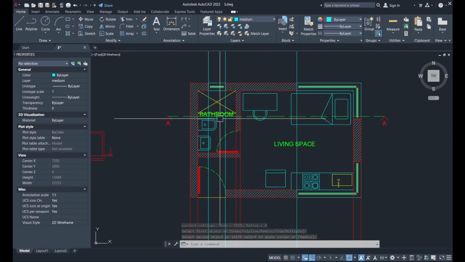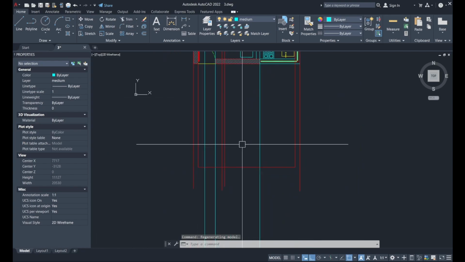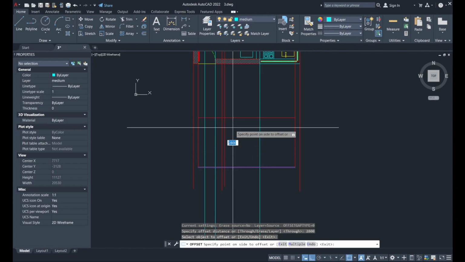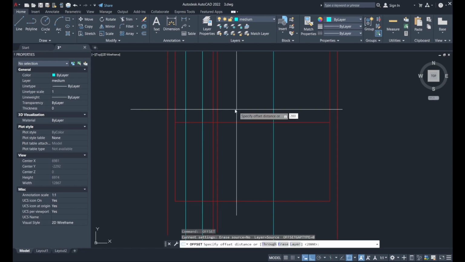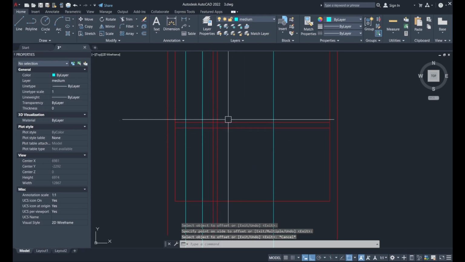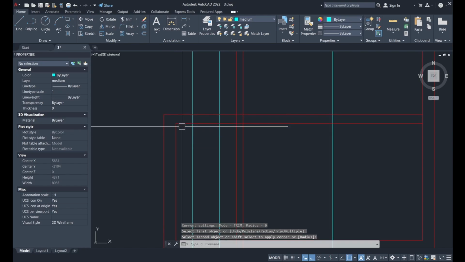Now we are going to keep the height of our bathroom at 2.8 meters. So let's offset this floor line by 2800 mm. And now let's add a thickness to that roof slab of 200 mm. Let's offset it down like that. We can go ahead and fillet this also.